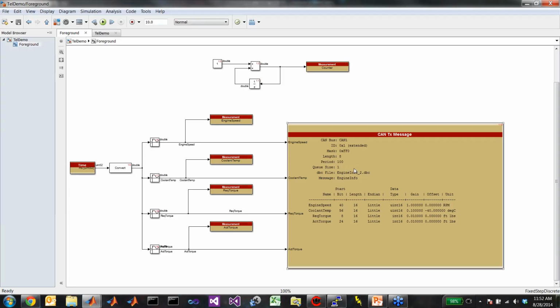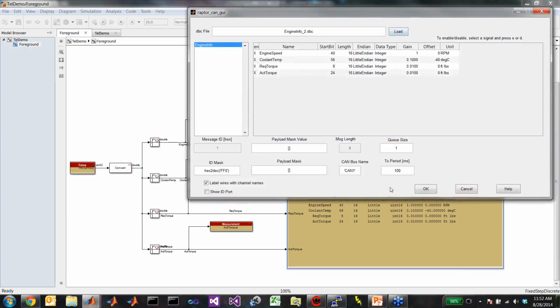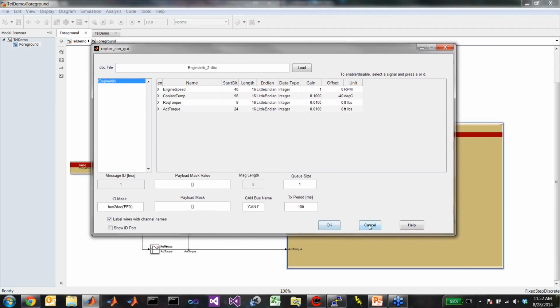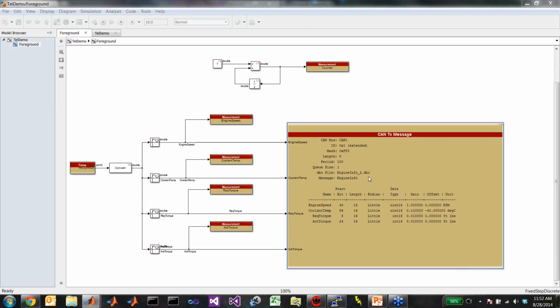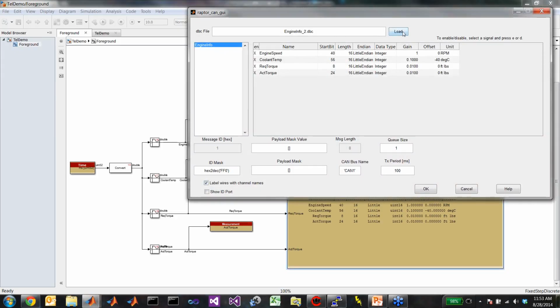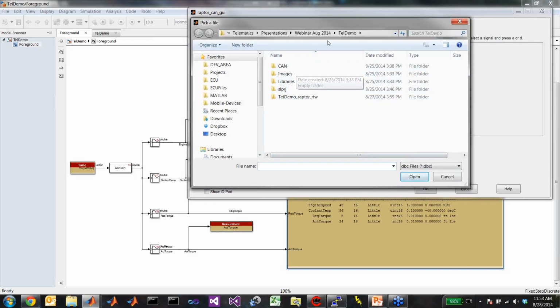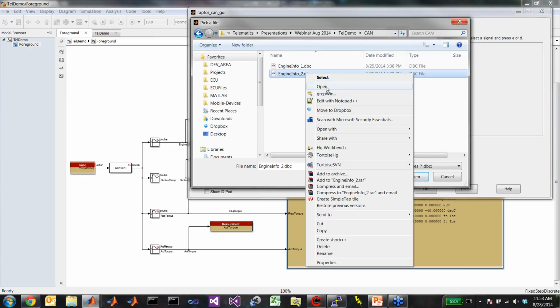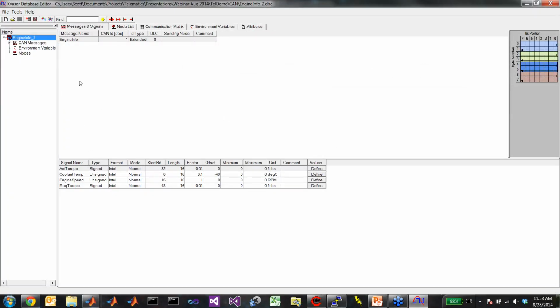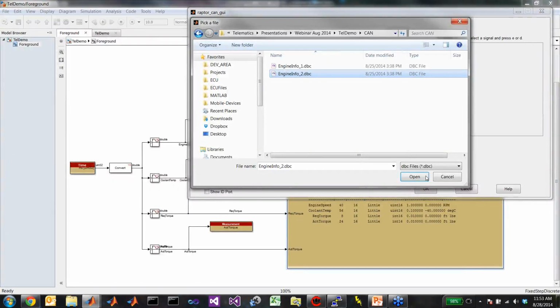So setting this up in Raptor is really pretty straightforward. You have this CAN transmit message block. You select a DBC file, and this is the DBC file we're using. You can see it's got just the one message, and that message has 4 signals: actual torque, requested torque, coolant temp, and engine speed. Each of those is a 16-bit value being broadcast every 100 milliseconds.